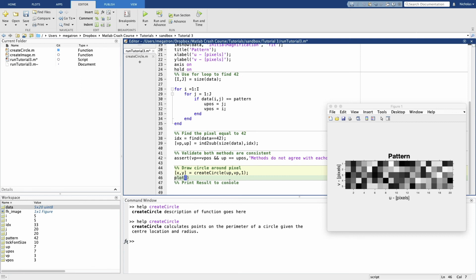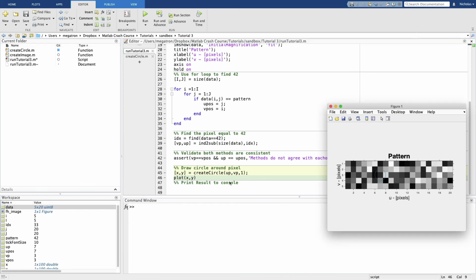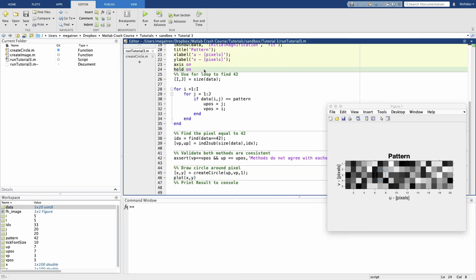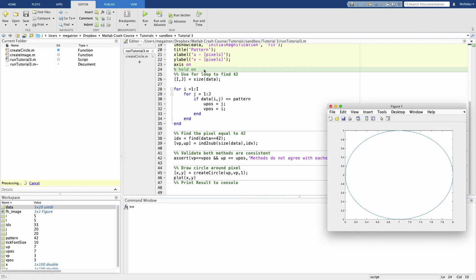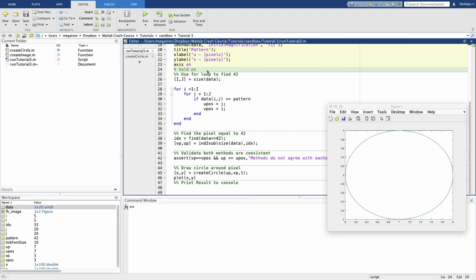and then we can use the function plot, which we haven't used yet because we've so far just been plotting images. But you can use plot if you just want to plot time series data or spatial data, just lines basically. So you give it the x and y locations, and we can hit run. And because we put hold on here, it'll plot the image and then it'll plot on top of the image. So if we remove that hold on, it erases the image and then plots the circle on top.